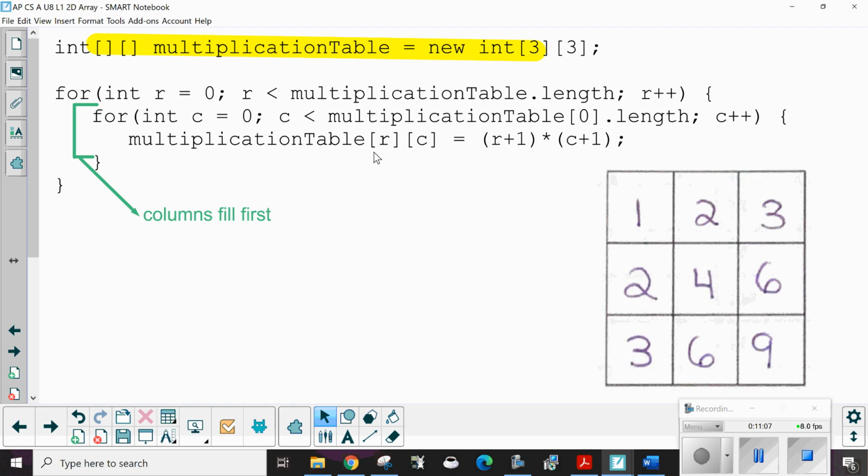multiplication table RC is set to R plus 1 times C plus 1. So here, columns fill first, and then the rows. So the columns, and then the rows. So I'm going to get 1, 2, 3, 2, 4, 6, 3, 6, 9.